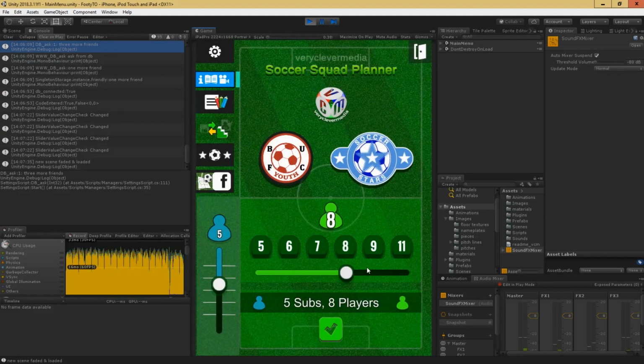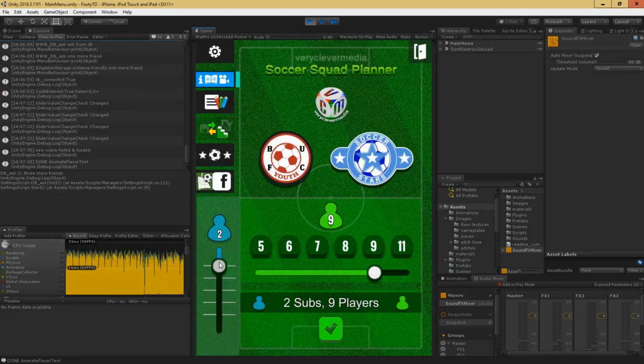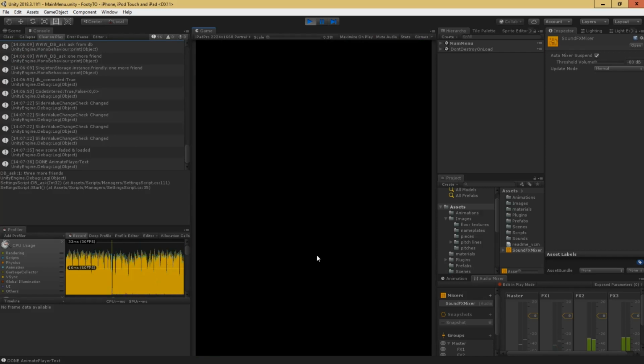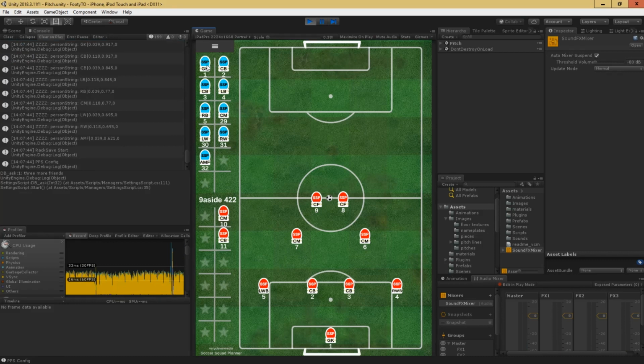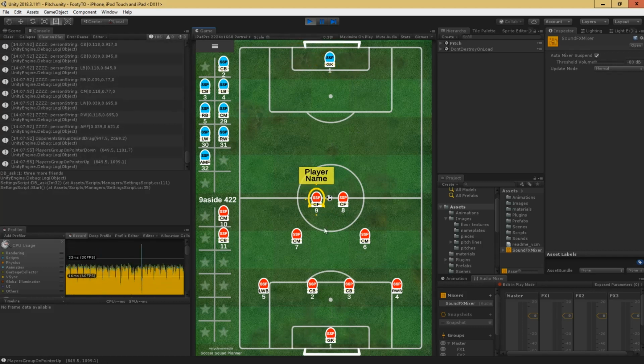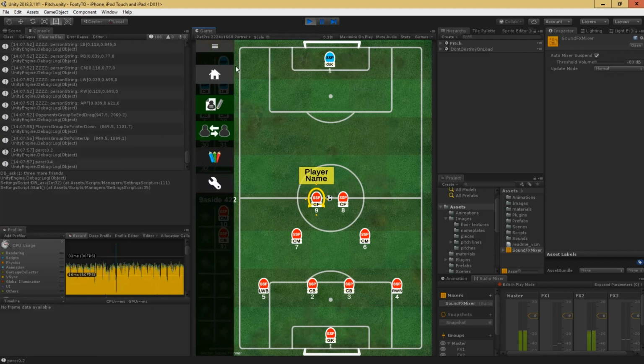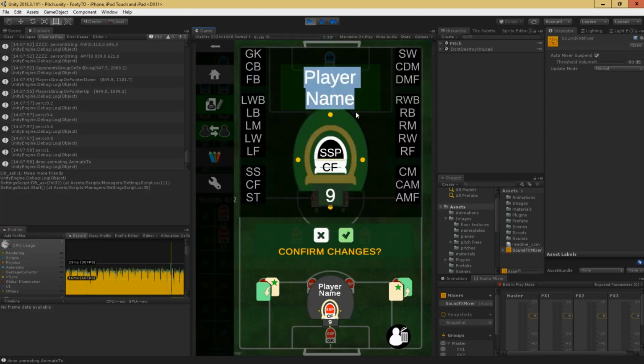So if I was just to tweak this up to say 9 players, 2 subs, and we click OK and go into the pitch, you can now see that we've got 9 opposition players which you can drag onto the pitch and use as you wish. And you've got the 9 of your own players. To start naming these guys up, you click your player, make sure it's highlighted, hit this little button and type in there whatever you wish.